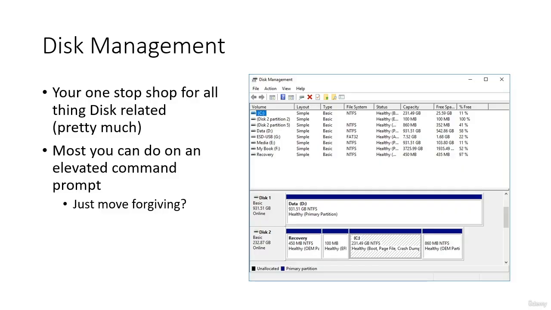I'm not saying the command line tools are deprecated, antiquated, or don't have any place, because they definitely do, especially in the scripting world. This is just a good user interface to do those kinds of things.